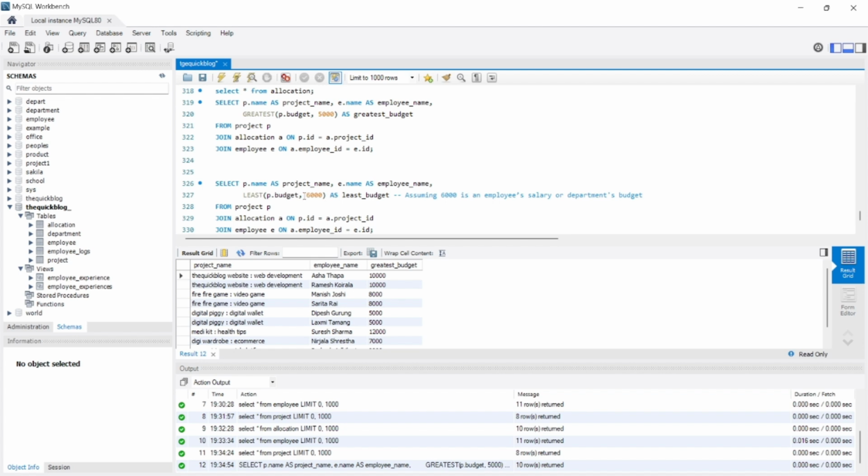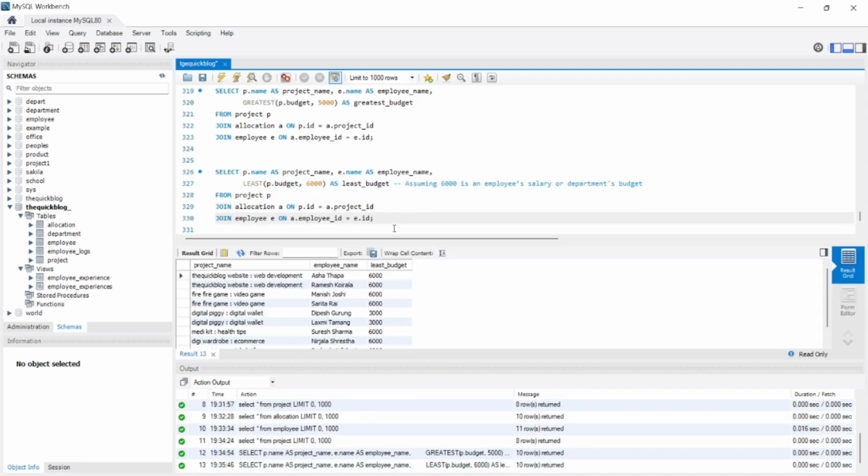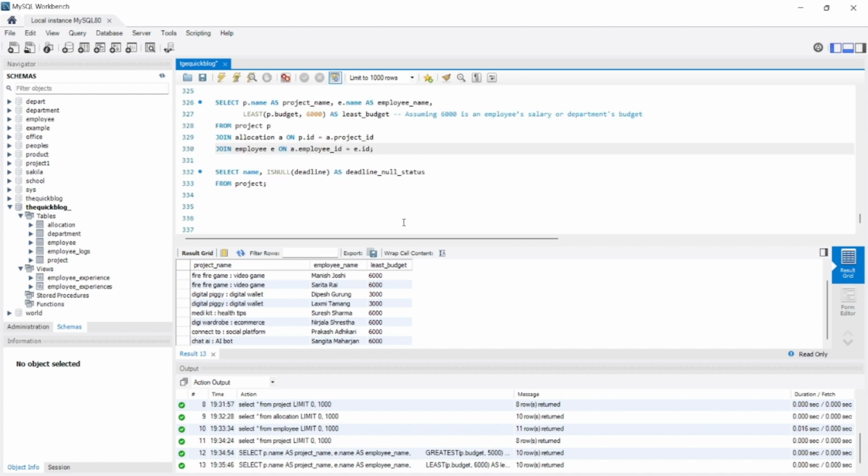That means the value cannot go above the 6000 budget. So if we execute this, all the values that exceed the threshold are converted into 6000, and the values which were below 6000 are set to the default value, which is 3000. So I hope you have got knowledge on the least and the greatest as well.